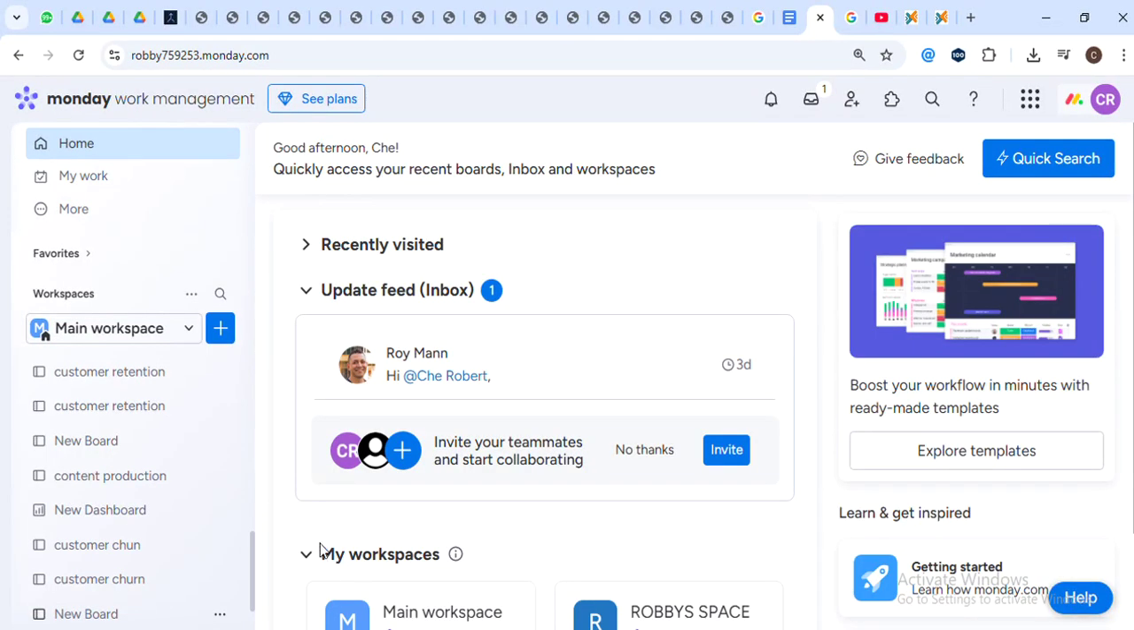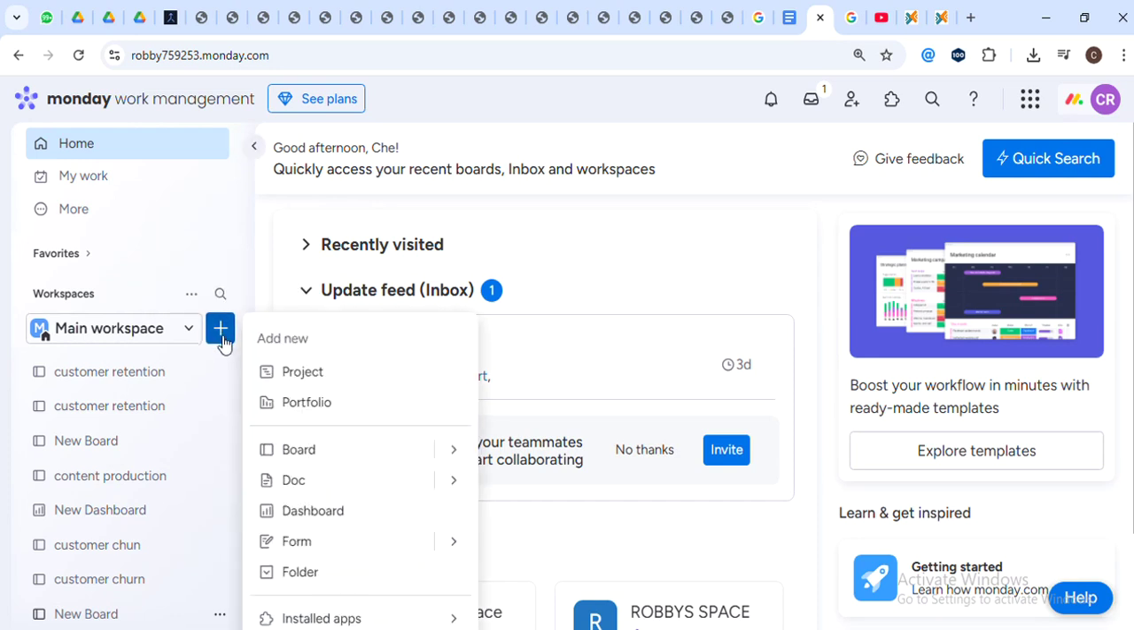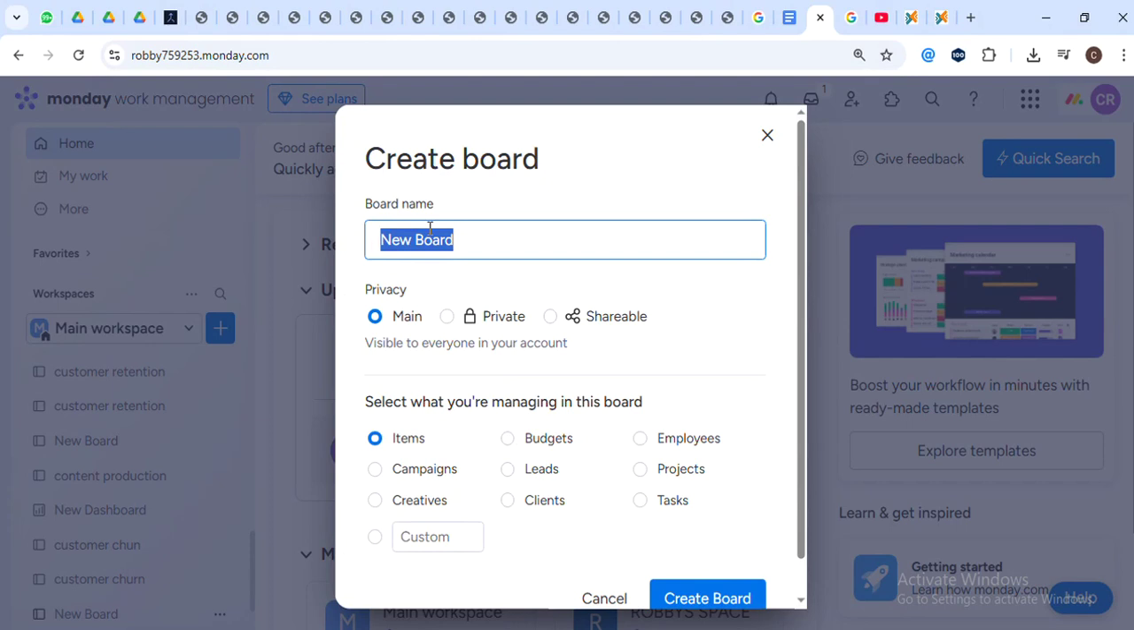Today, we'll delve straight into how to track content production deadlines in Monday.com, your ultimate guide for 2025. First things first, you need to create a new board. On the left side of your screen, click Add, then Board. Now, name your board something like Content Production 25. The reason we do this is that it helps us organize all our content tasks in one place.